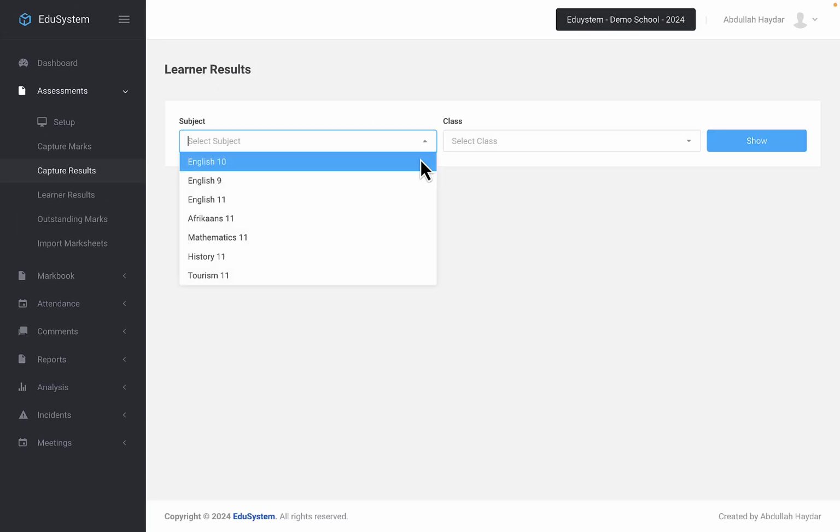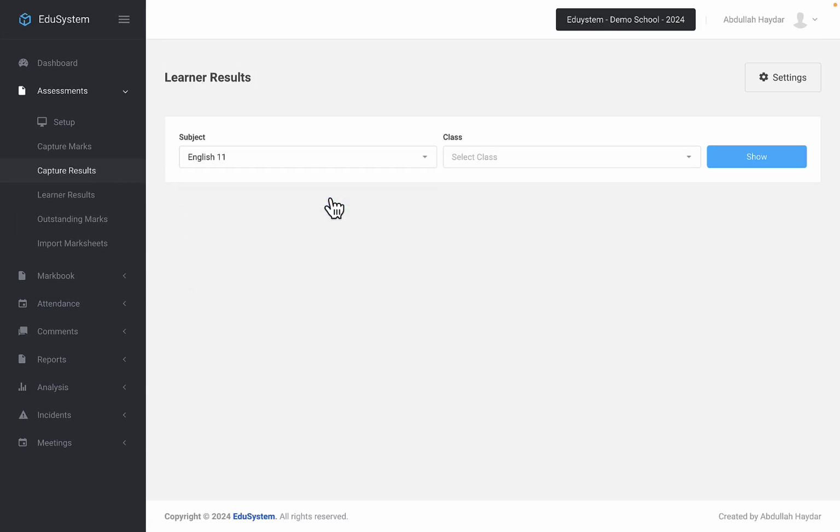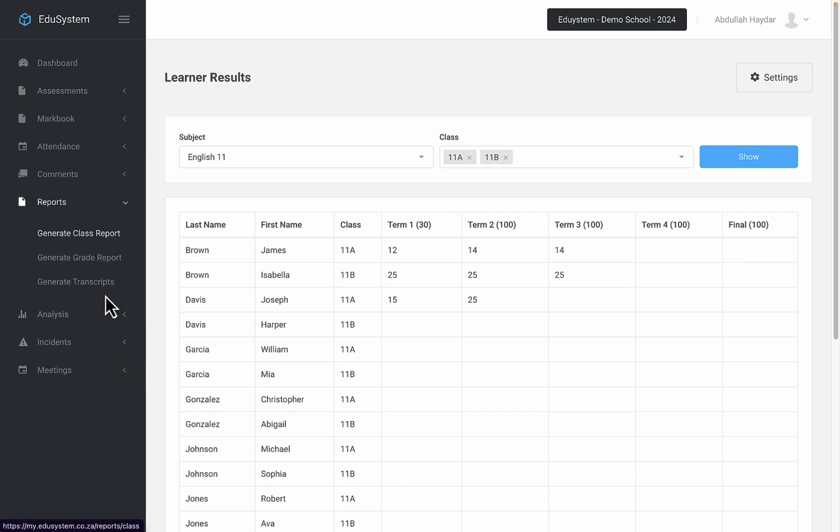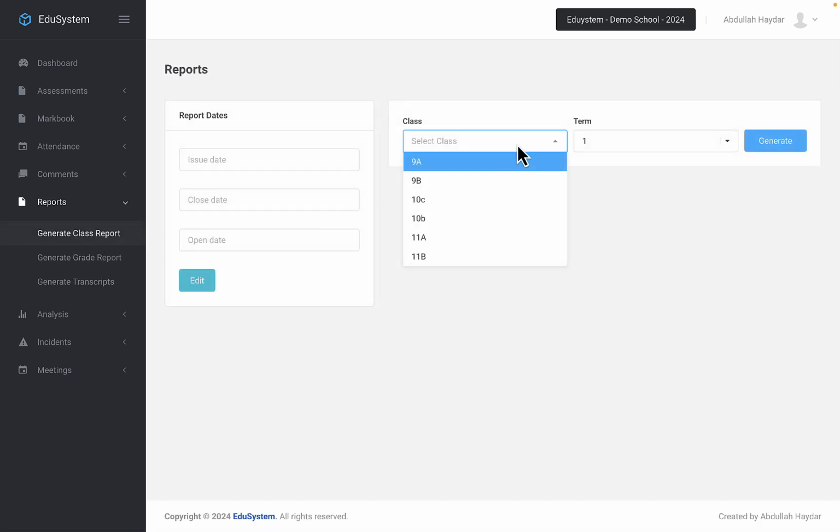Navigate back to the Assessments, select the subject that you selected earlier, and you would see that the scale has now been changed. If we go to generate a report for those students in grade 11, we will notice that they would receive the proper mark.